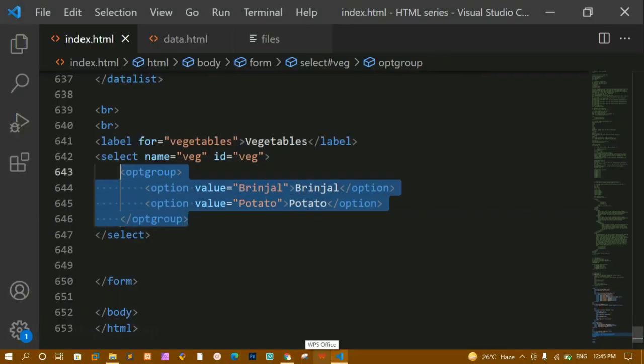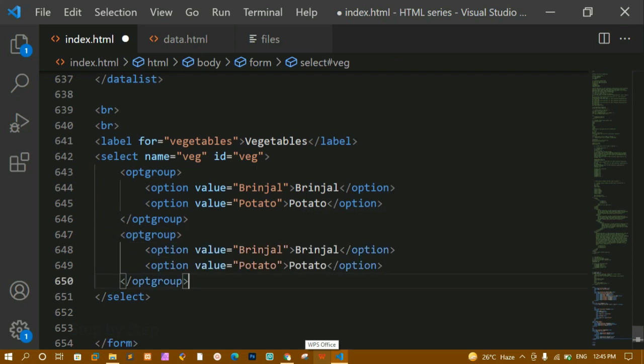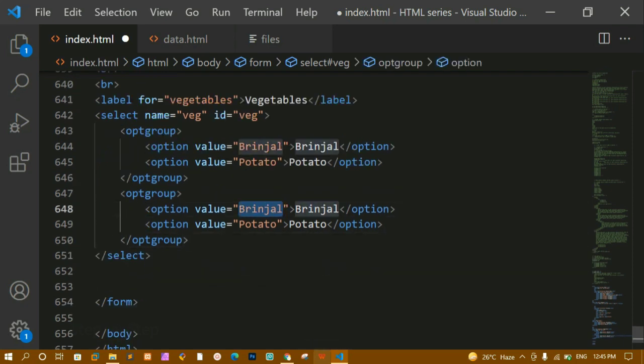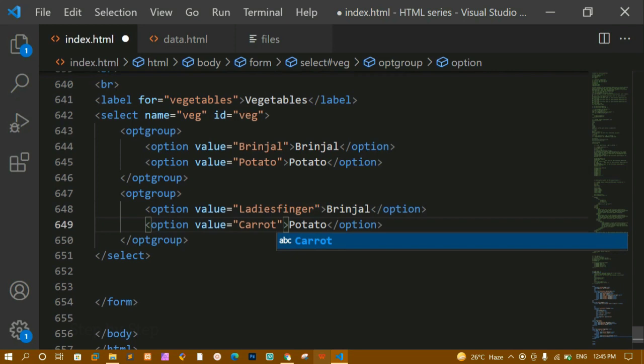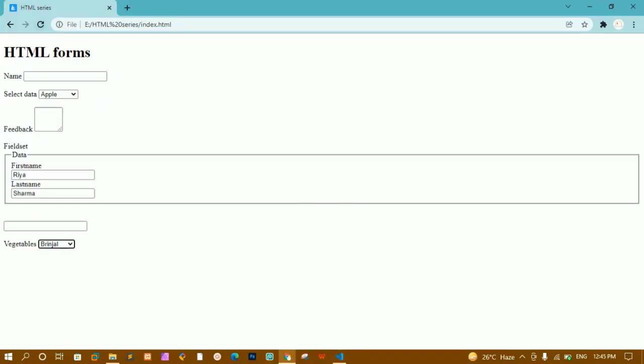Now next I'm going to copy this, and below this I'm going to paste that one. Now instead of this, let me write lady's finger. And here let me write carrot. I'll copy this and paste here, I'll copy this and paste here. I'll save this and refresh this one.